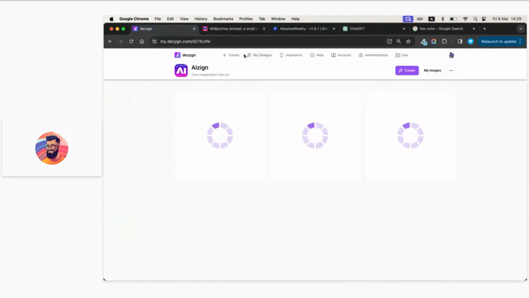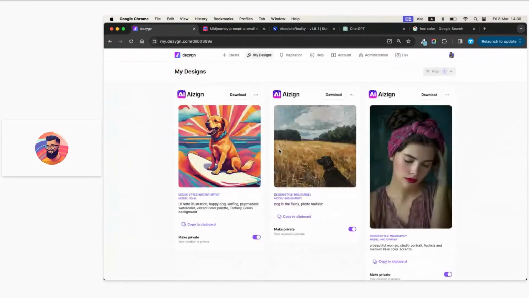So anyway, that's pretty much the idea with AIzign, how you can use it. And that concludes that part of the training on AIzign. And now let's move to the next one.